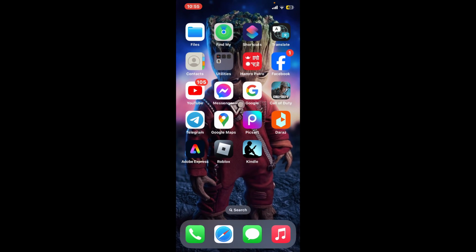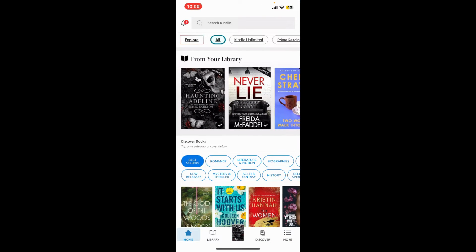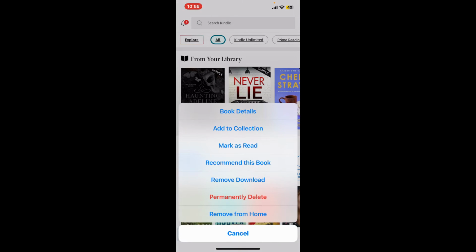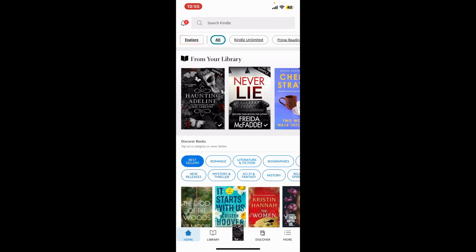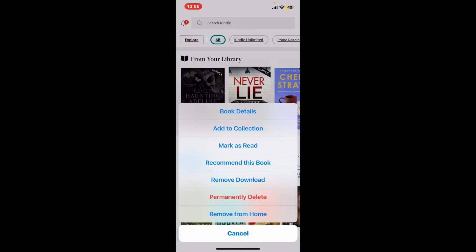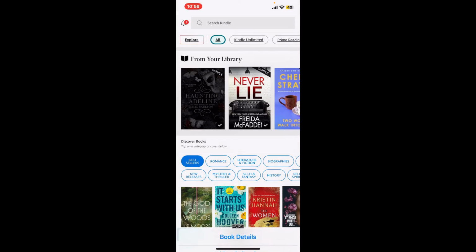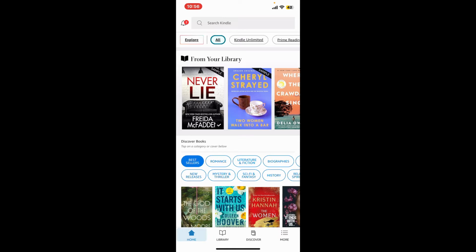First of all, open your Kindle application on your mobile device and make sure to log into your account. In the first home page, you will see a list of all your Kindle books and other digital content. From your library section, select one of the content you would like to delete and press and hold to it. Once you press and hold to a book, you will be able to see a pop-up where you can simply tap on Permanently Delete. Click the Delete button once again to delete the book from your Kindle library.